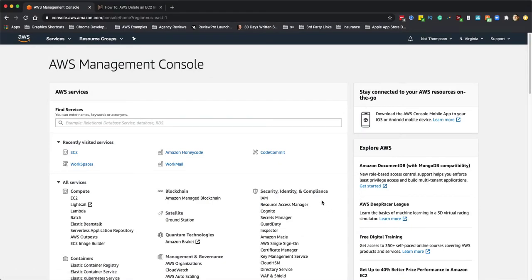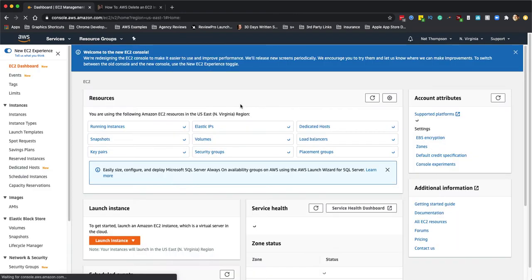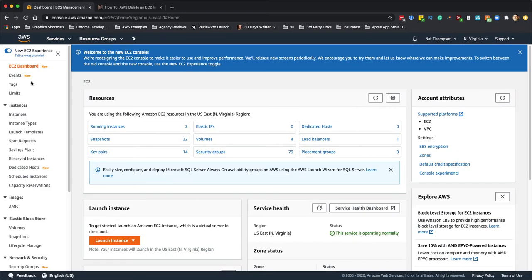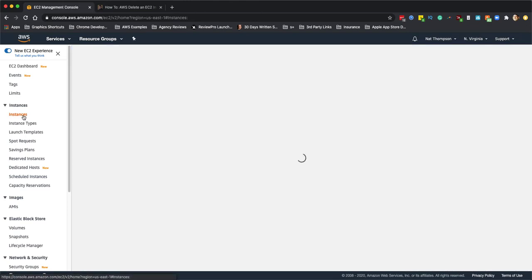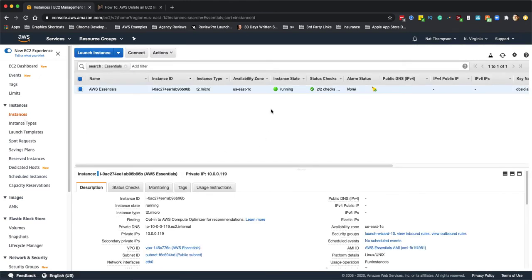Here in your AWS Management Console, you're going to want to select the EC2 service to see all of your EC2 instances. Head over to the Instances option to list your instances. And this is the demo instance I've created to show you how to snapshot and delete an instance from your AWS services that you have running.